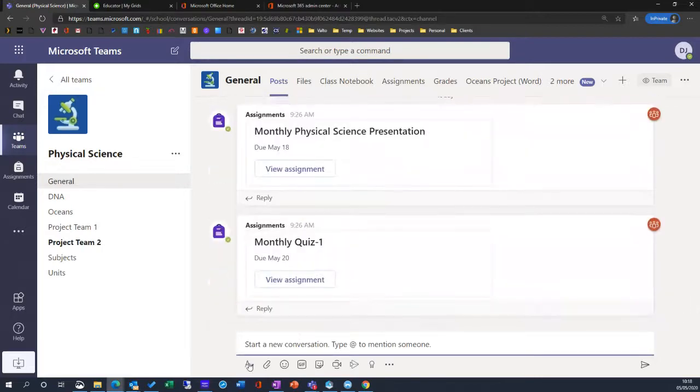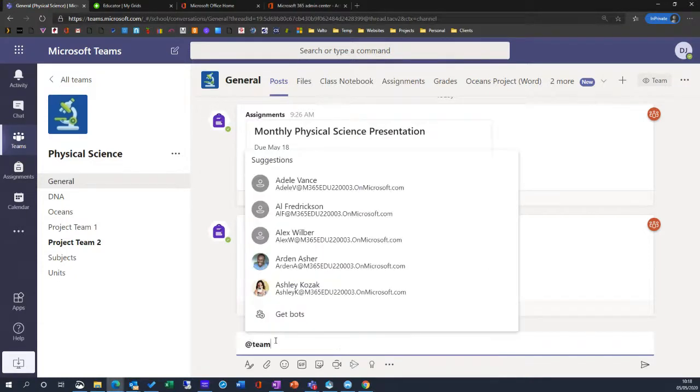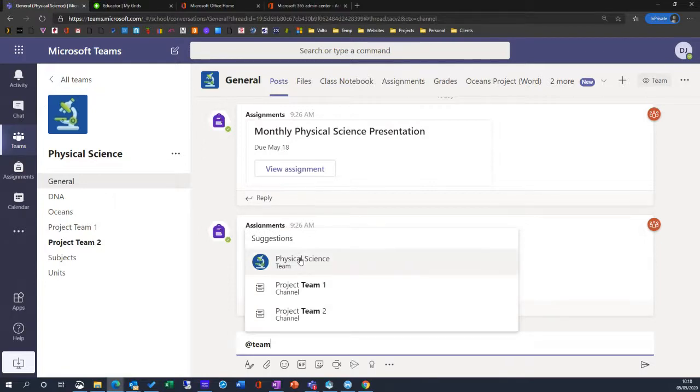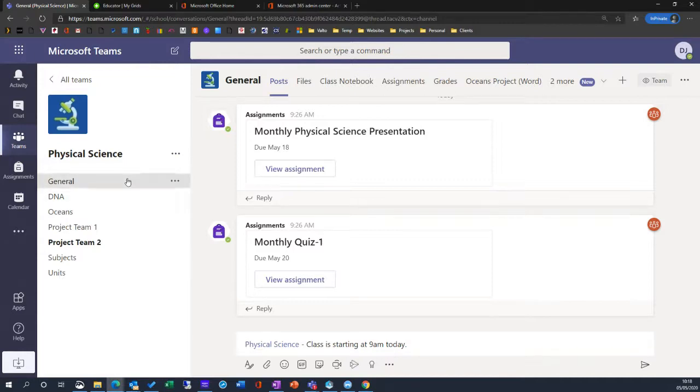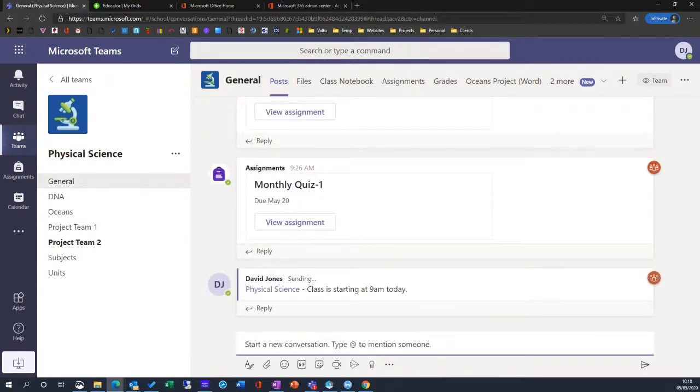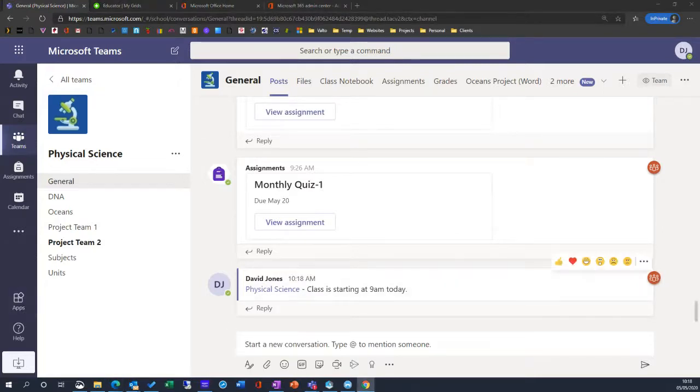One of the key concepts of Microsoft Teams is the tagging. If I was going to start the classroom, I could tag the entire team by doing an @team tag. And I could say, class is starting at 9 a.m. today. Because I've tagged the @team, everyone who's a member of this team will get a notification, and that will pop up on their device. So basically the tags are very important. We can use the tags to do an @team.